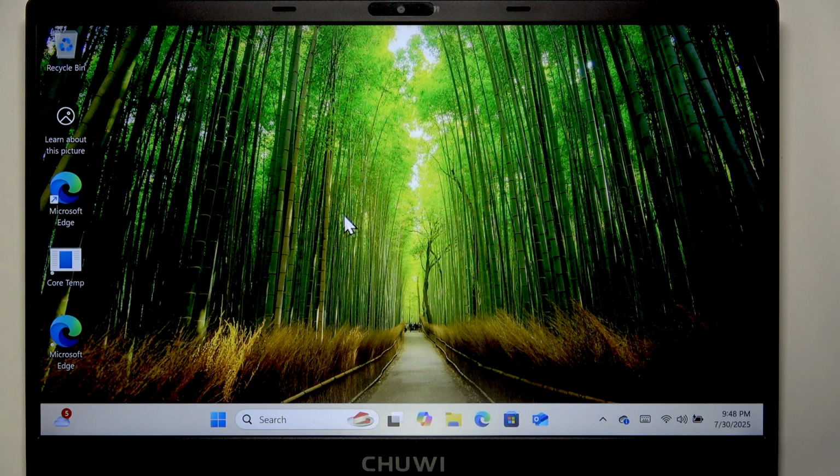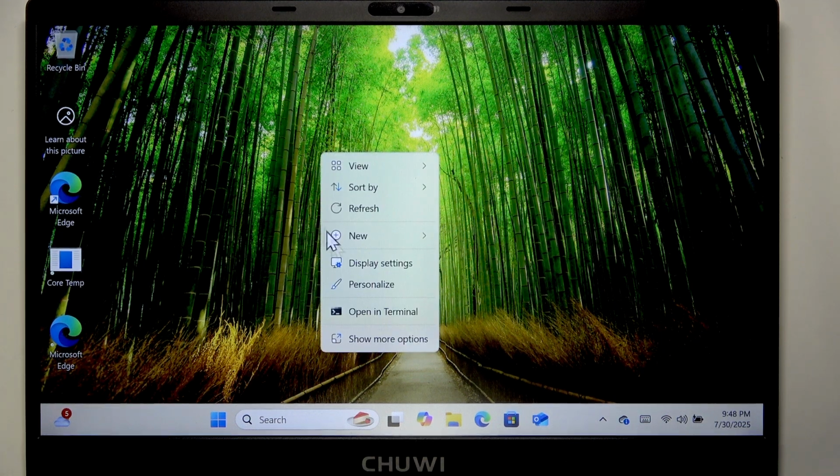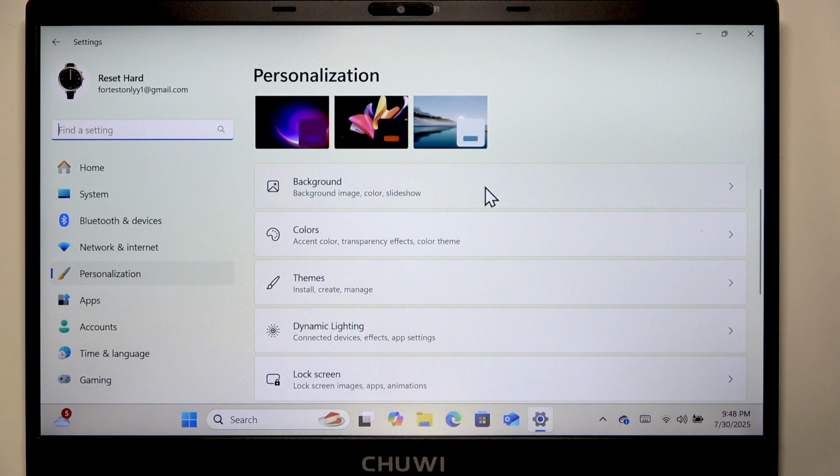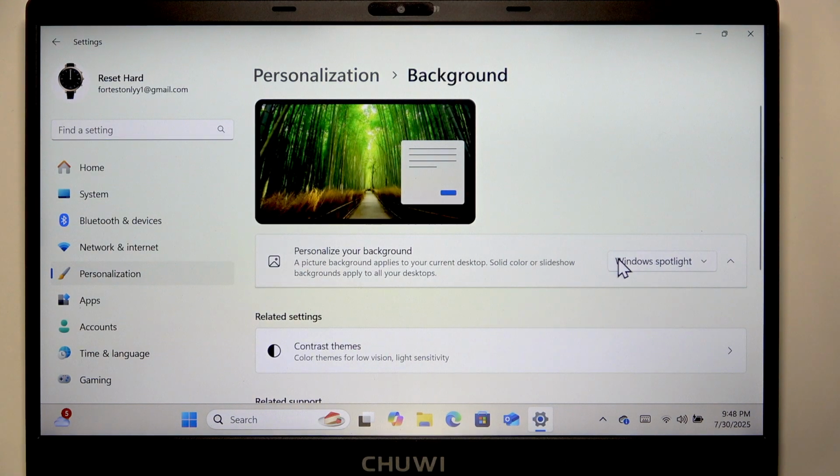To do that, right click in any empty space of your desktop, select personalize, then go to background, open this tab, and then you can choose one of these options by expanding this list.